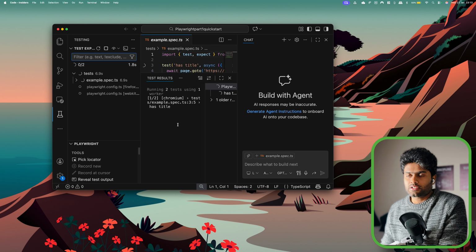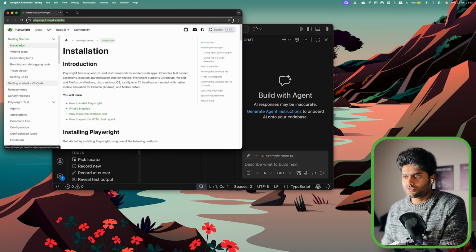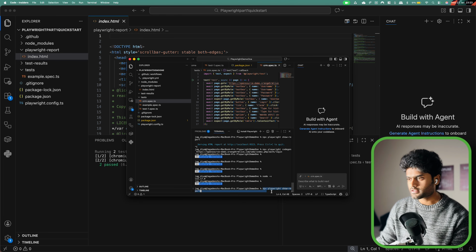You see it launches the browser and does the test and validates, I think, the header, and it gives you the result over here. All right, now the test is successfully executed.